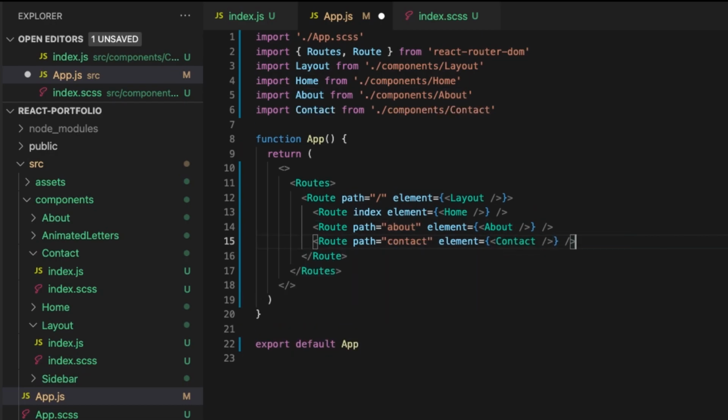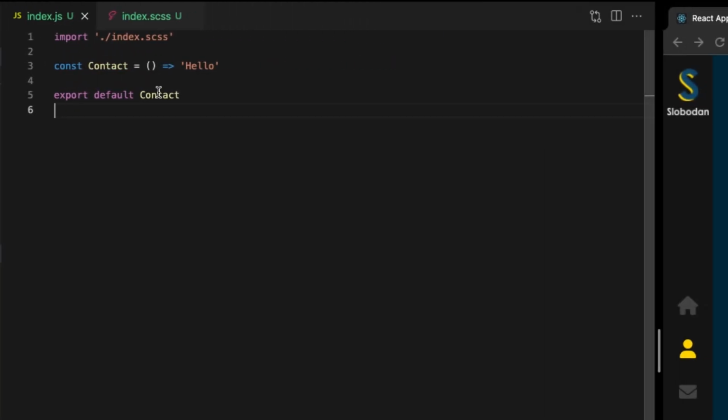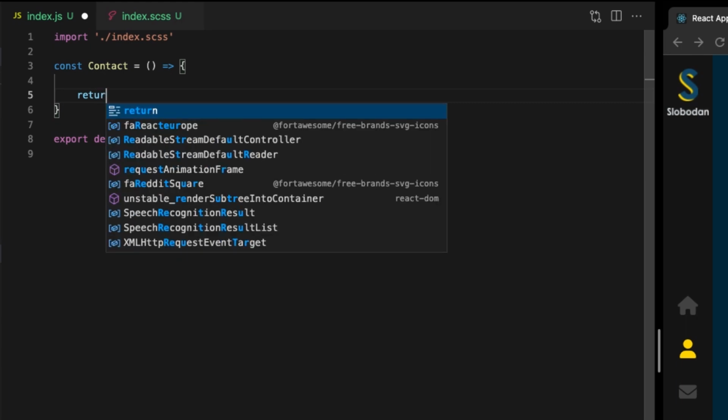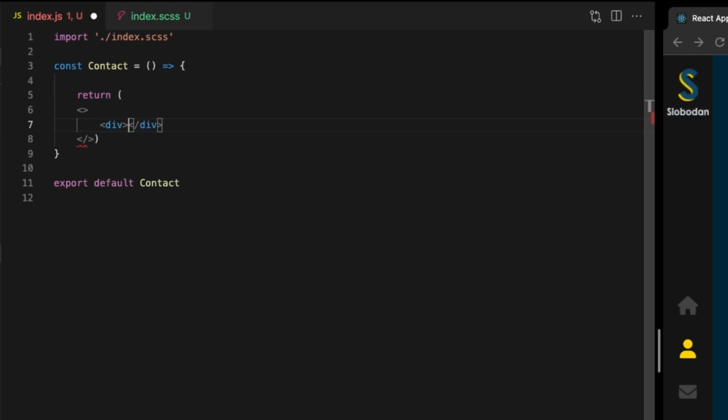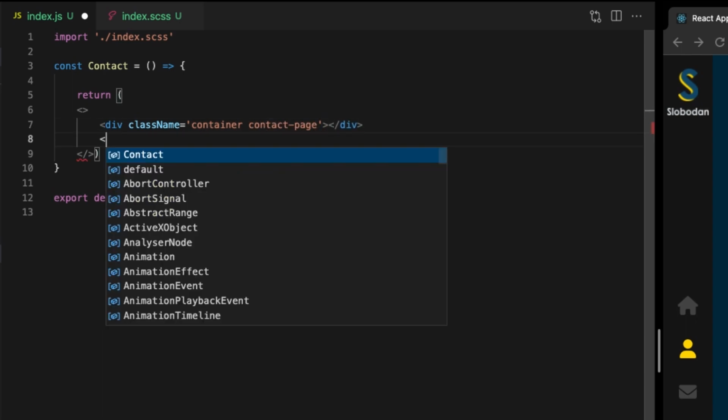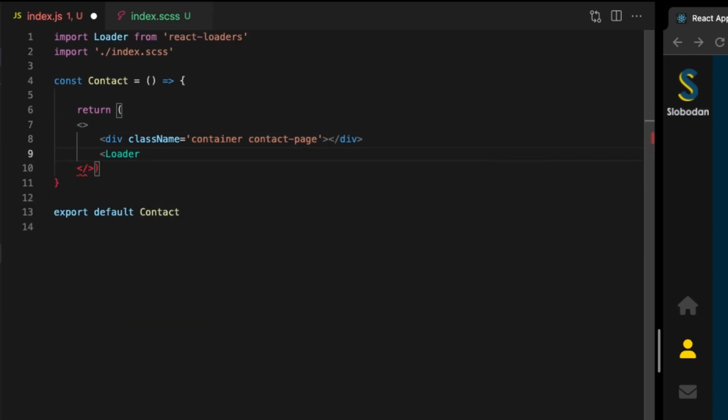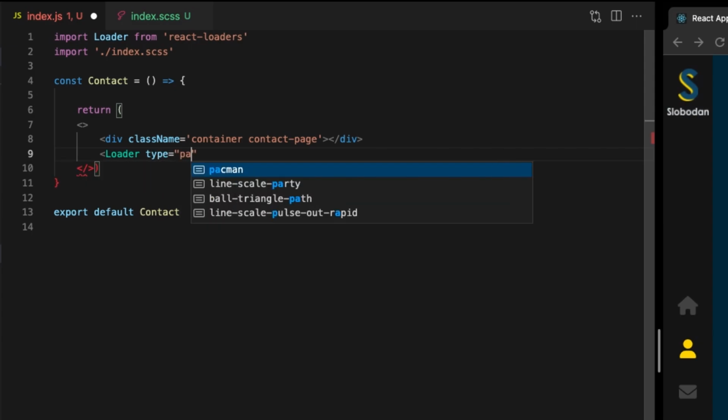Now we can go back to index component and let's remove this string, add curly braces and a return statement. In the contact page, same as on the other two, we will have surrounding tags and we will have two divs, actually one div and one loader. For the div, add a class name of container and contact-page. Underneath, add the loader from React Loaders and again set the type to Pacman.